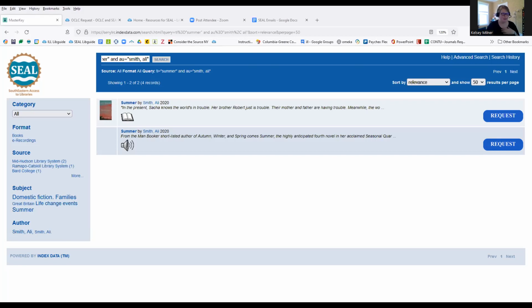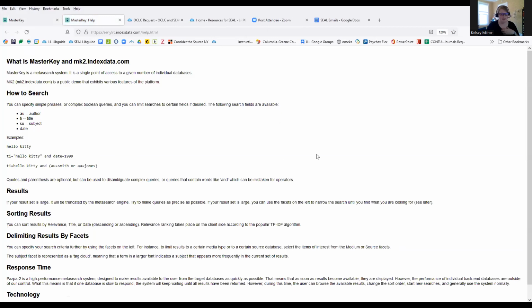So at the top of the page, you see options for help, the advanced search, and then the search history. So clicking help brings you to a page that talks about how to construct searches. So it gives you some tips on using some of those Boolean operators that I mentioned, and also what I call field limiters. I don't actually know what they're called, but they indicate what part of the record you want to search.